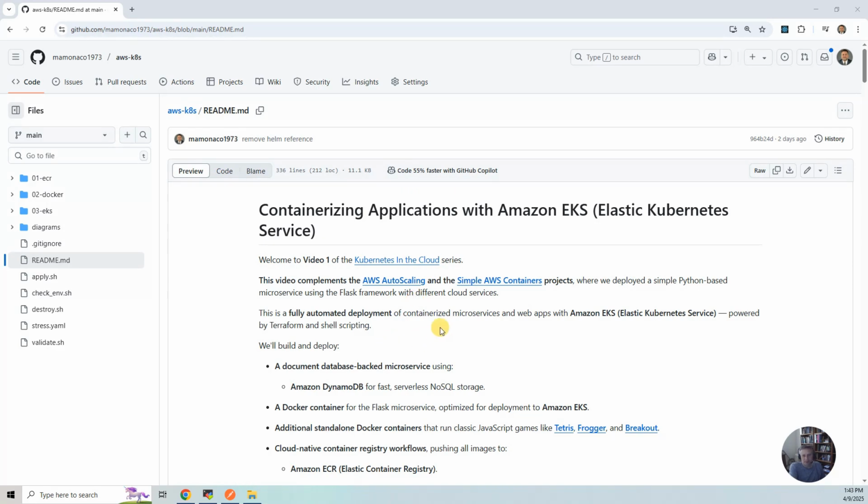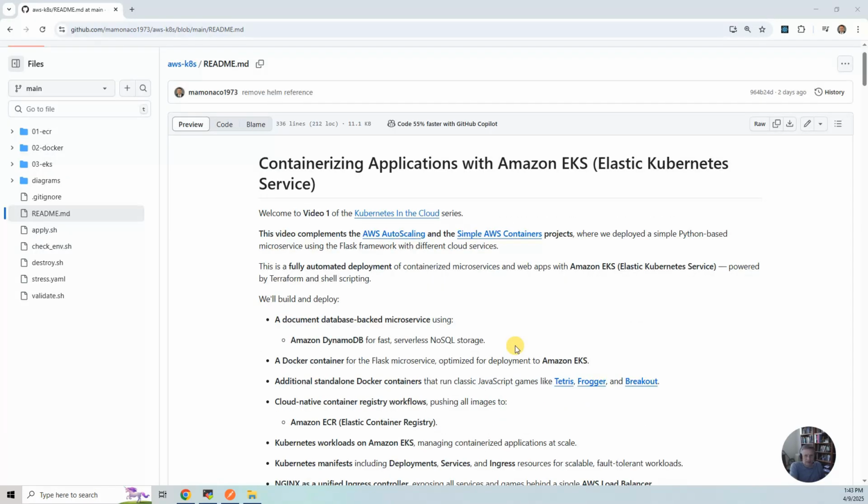So this is going to be a fully automated deployment of that same microservice and some web content that we also add with Amazon EKS. And we have all the Terraform and shell scripting to build it and deploy it. So what we're going to build in this project together is an Amazon DynamoDB database. That's what talks to the microservice to store data. Then we're going to build a Docker container that takes that Flask code, builds it with Docker, so we can use it in EKS. Then we also have 3 additional containers that we're going to build.